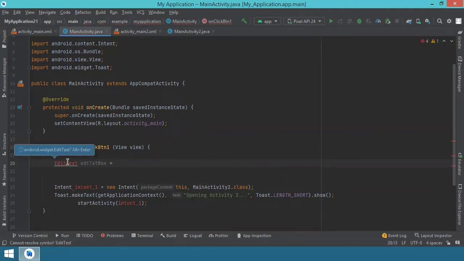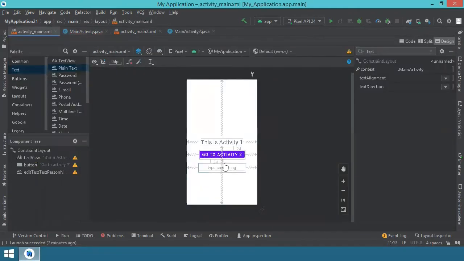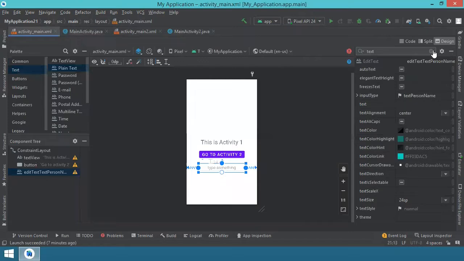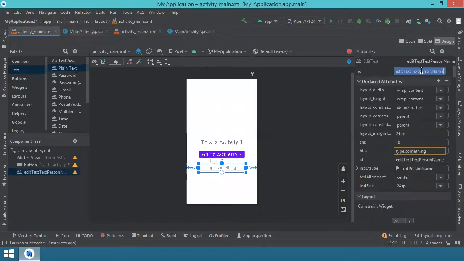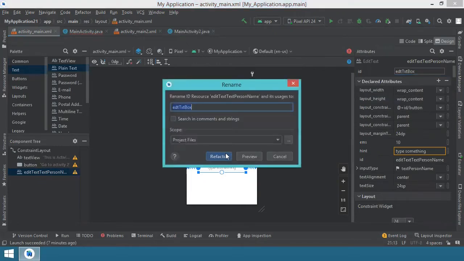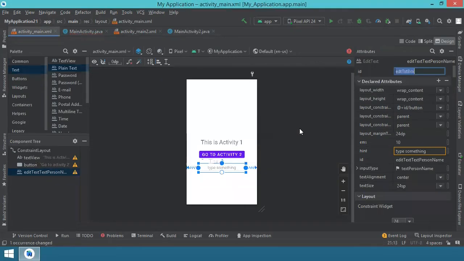I just realized that I didn't give an ID for the edit text. So moving back to this main activity, we select the edit text or the plain text item, and here the ID will be edit text box. This is what I choose. You can choose a different name if you desire.